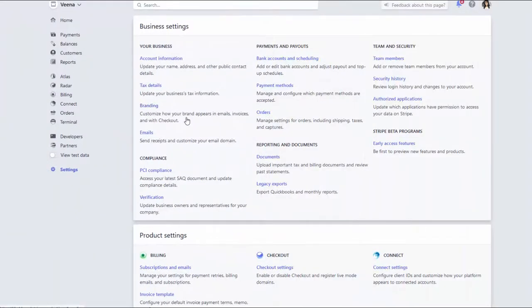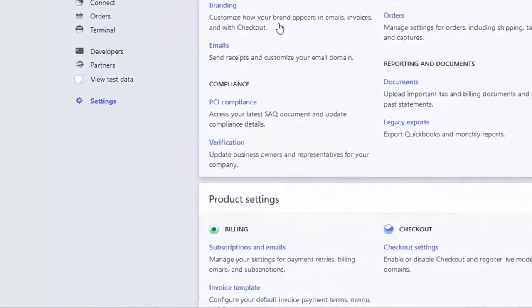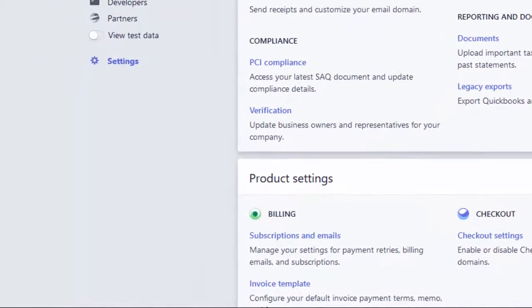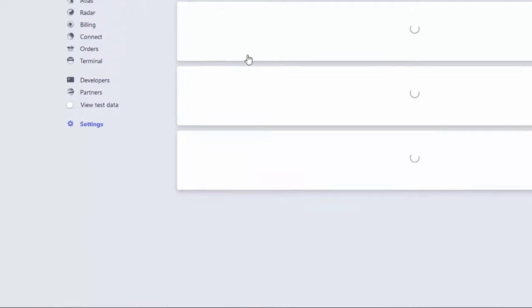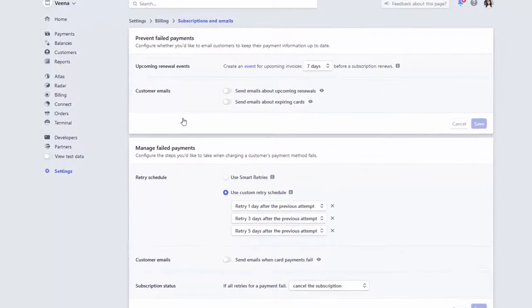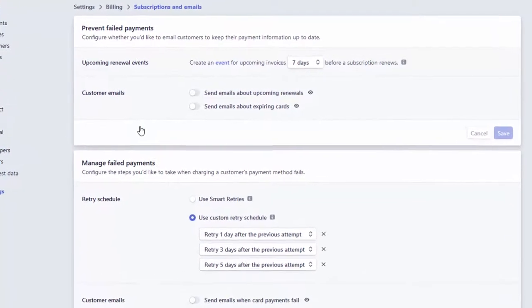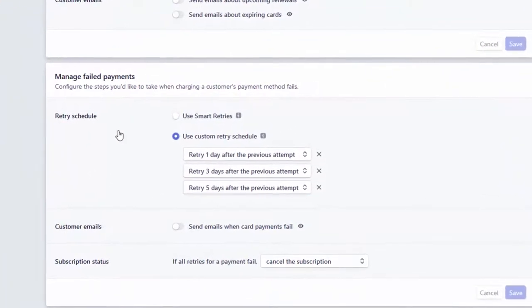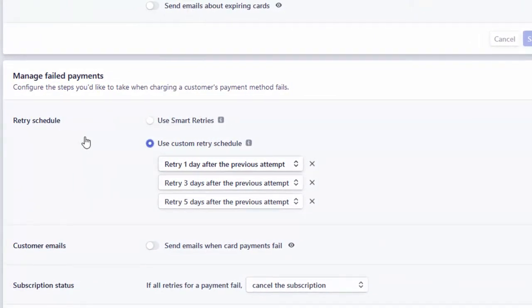So now let's take a look at failed payment options with Stripe. Actually, Stripe has a lot of built-in failed payment management options. If you log into your Stripe account, under settings, under billing, click on subscriptions and emails, and you will find all of these options here. So if you want to prevent failed payments, you can send emails about expiring cards, and emails about upcoming renewals to your customers. And you will also see here under manage failed payments, the retry schedule. Here you can say retry 1 day after previous payment, retry 3 days after previous payment. So you can let Stripe know what your retry schedule is.